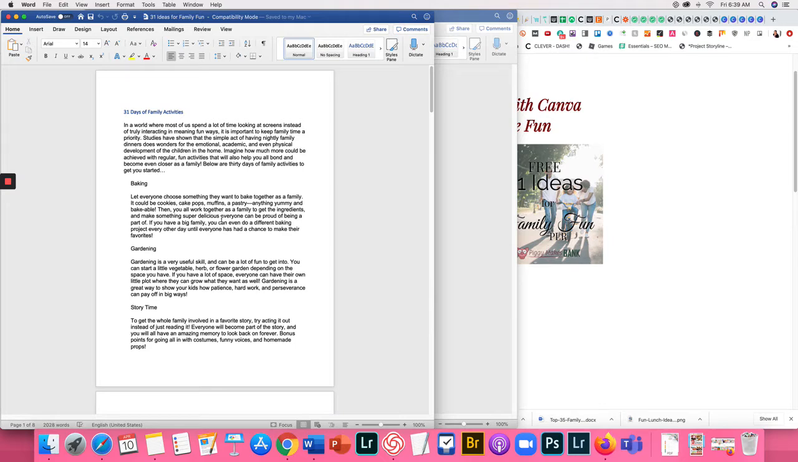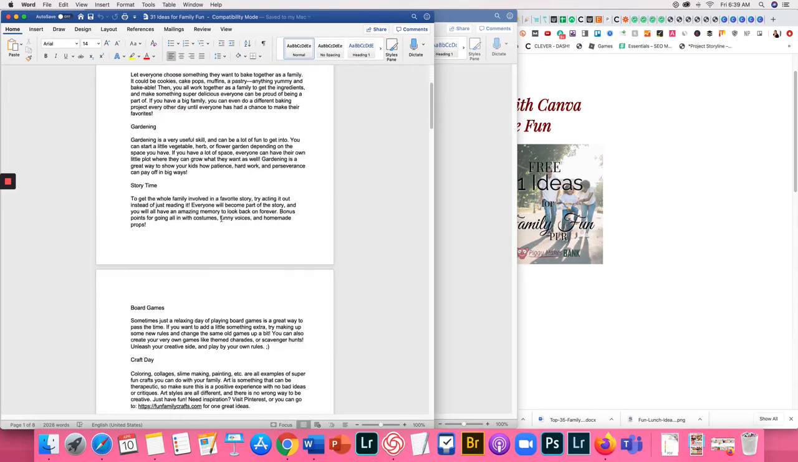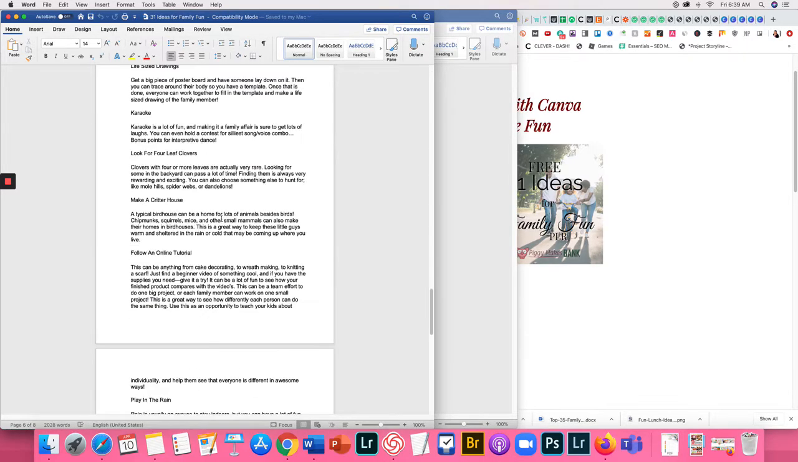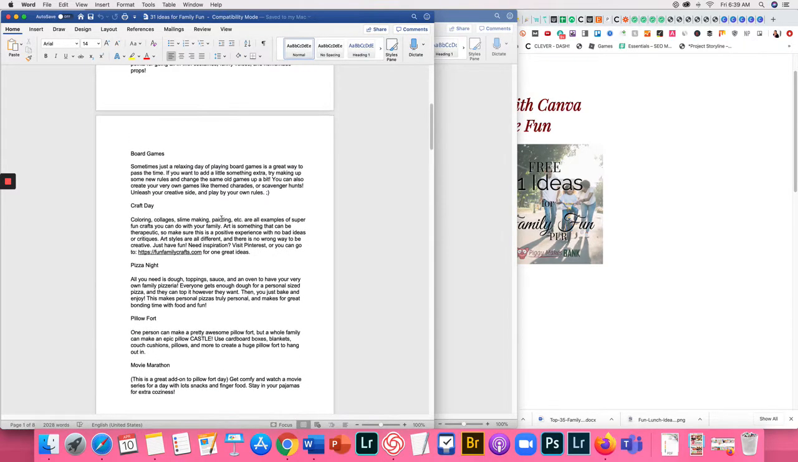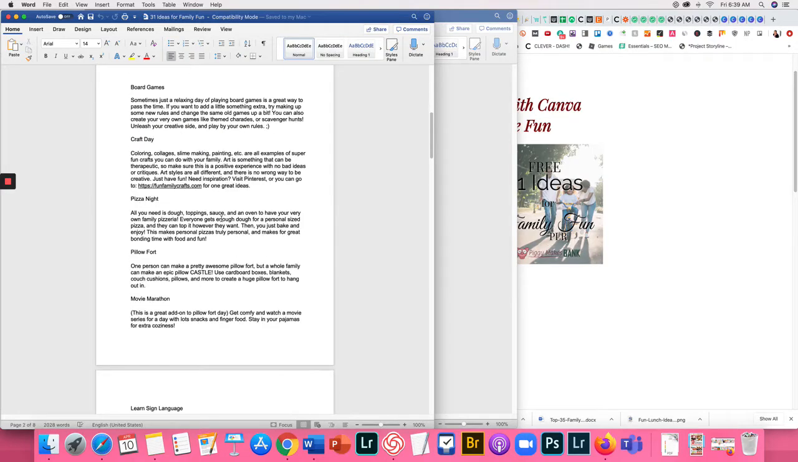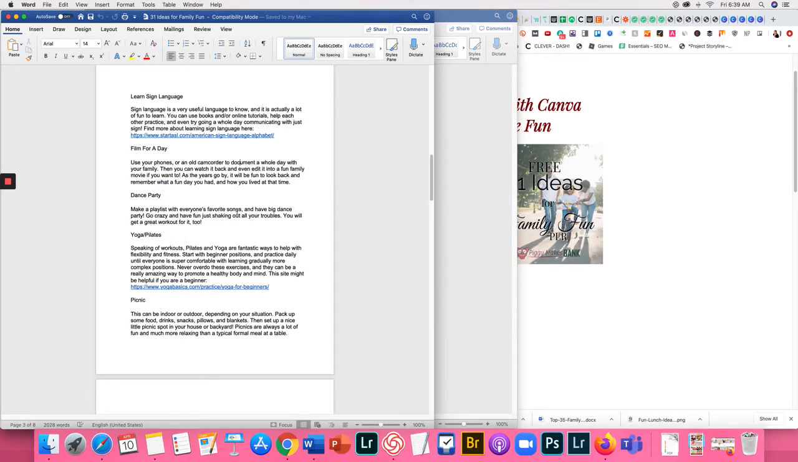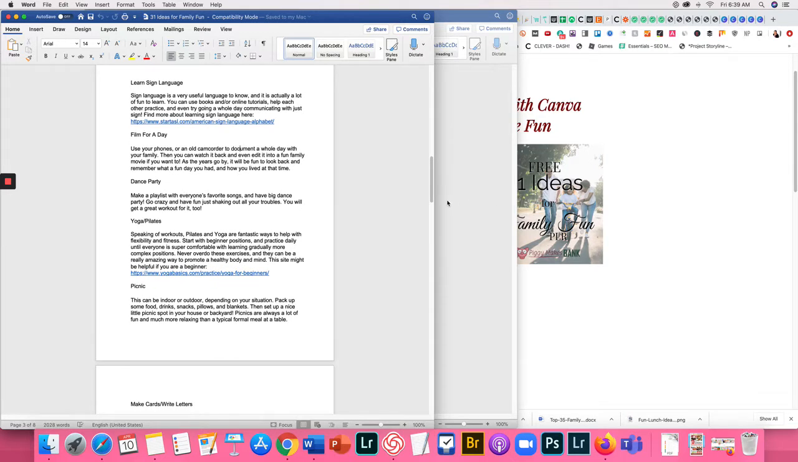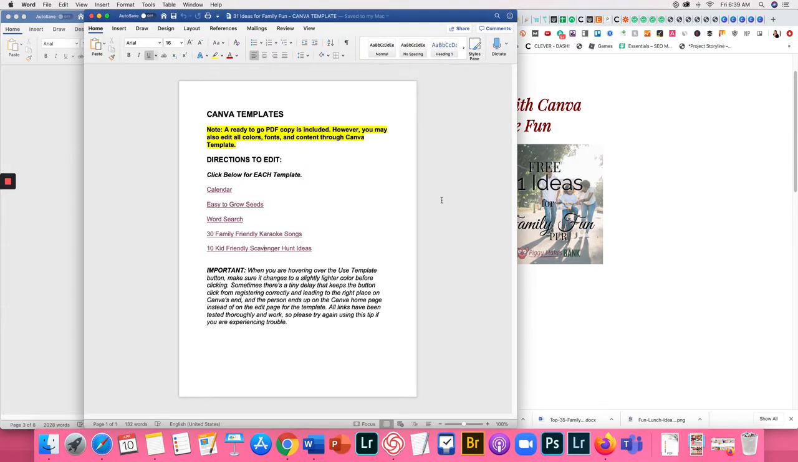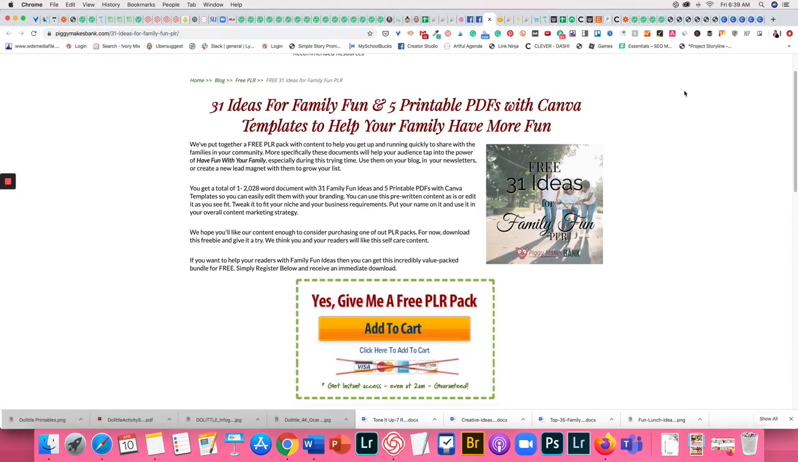I think I'm going to email it out, and then they can download the rest of the ideas. So maybe I'll send out 5 ideas, and then they can download the rest. I think that's what I'm going to do. And this document also came with Canva templates and PDFs. So I'm going to show you what the PDFs look like.